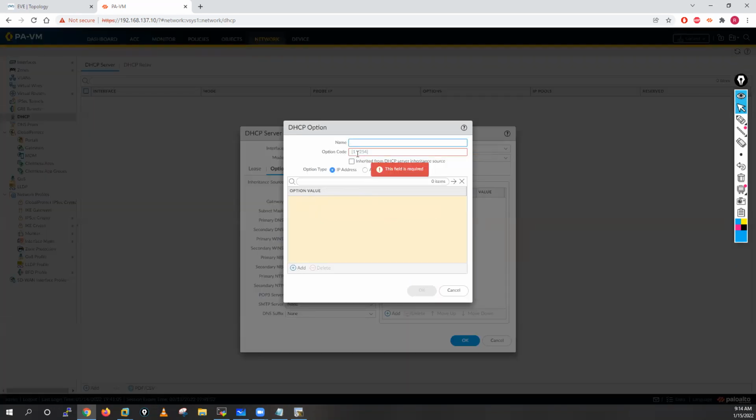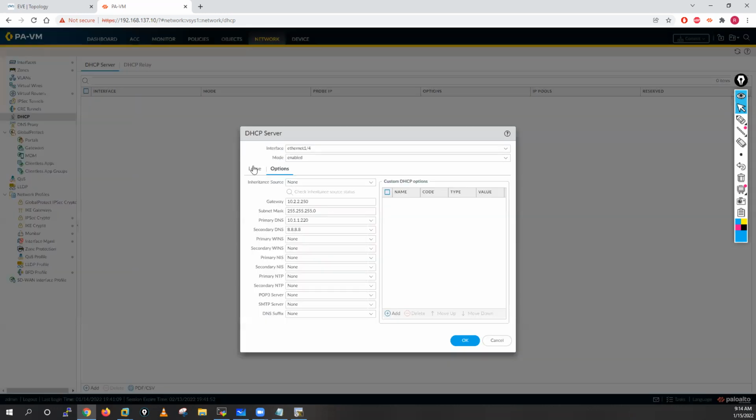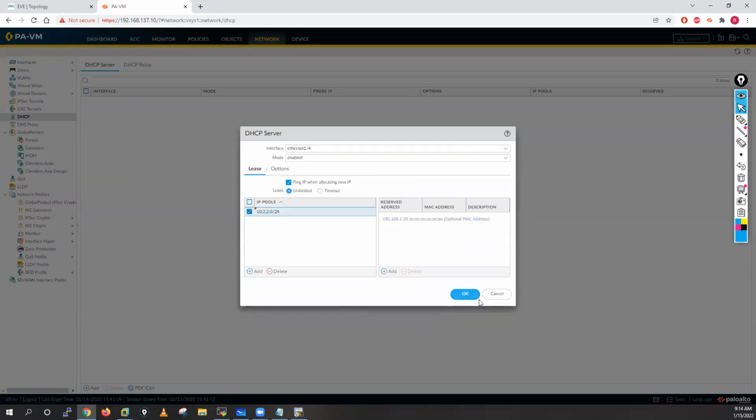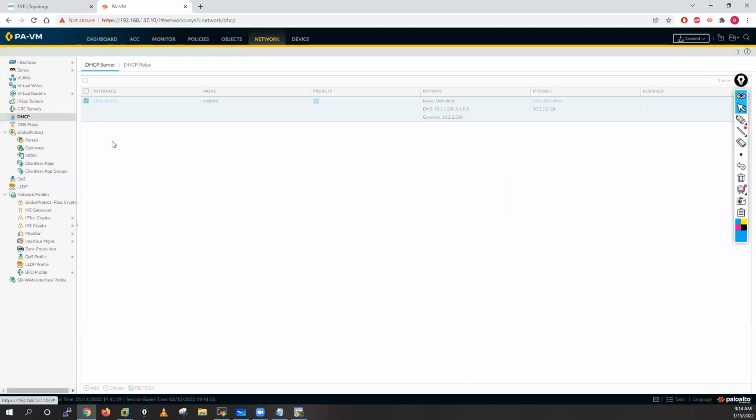We have DHCP options starting from 1 till 255, so if you want, you can use these options as well. Okay, I'm not using them, I will go with the basic thing only. And let's just click on OK. So now by doing this, I have configured this firewall as a DHCP server.